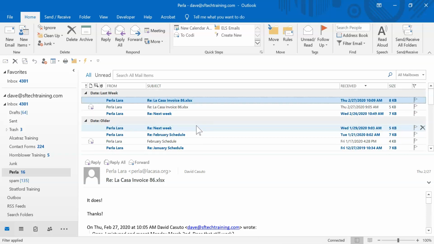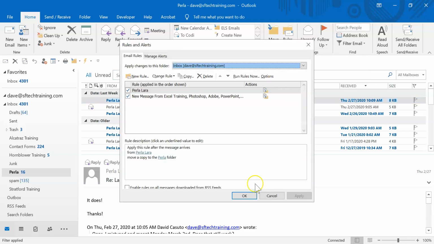Okay, so it's pretty slick, and then anytime I get an email from her, it will now not only go into the Perla folder, but it'll also go into the inbox, which is pretty cool. Okay, so automated for me, so I don't have to really worry about that. So there's a lot of different options you can do with rules. So again, I'll just finish up by showing you where the rules are.